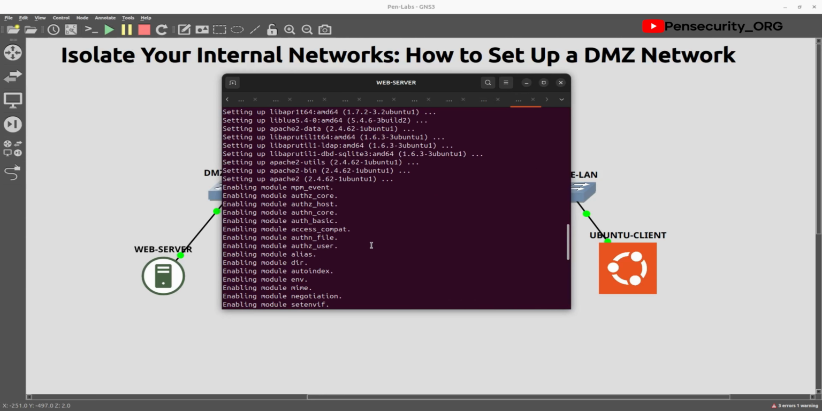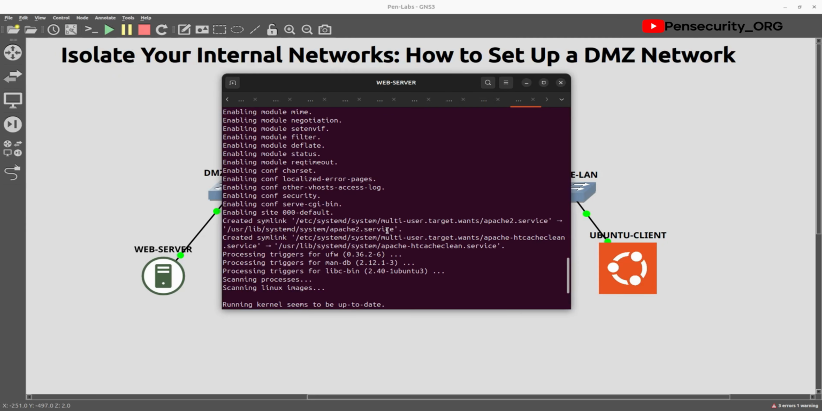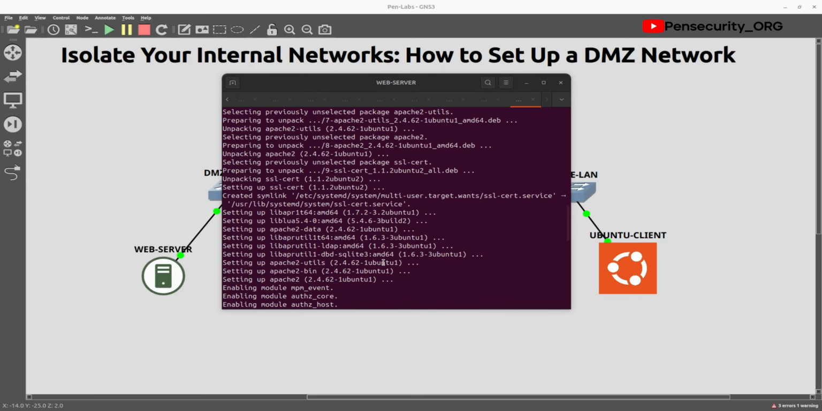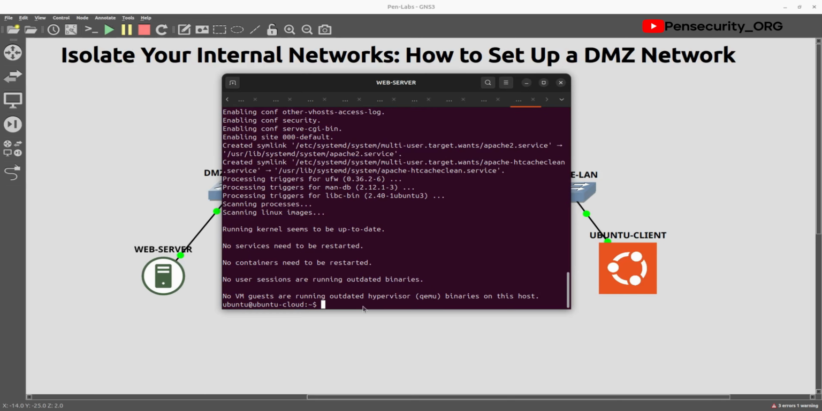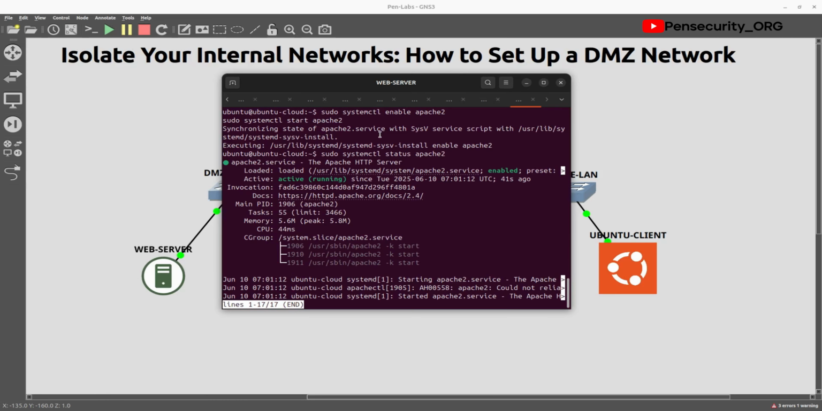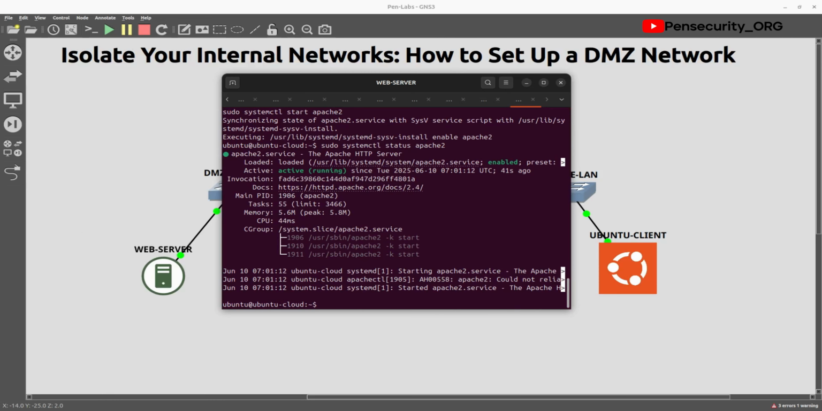So right now I want to simulate a simple web server. So I already downloaded Apache. So what I will do now is you have to enable it. I already installed it. Just want to simulate a simple Apache. Then what we'll do now is check the status if it is running. It's supposed to be running active. Very good, it's running.